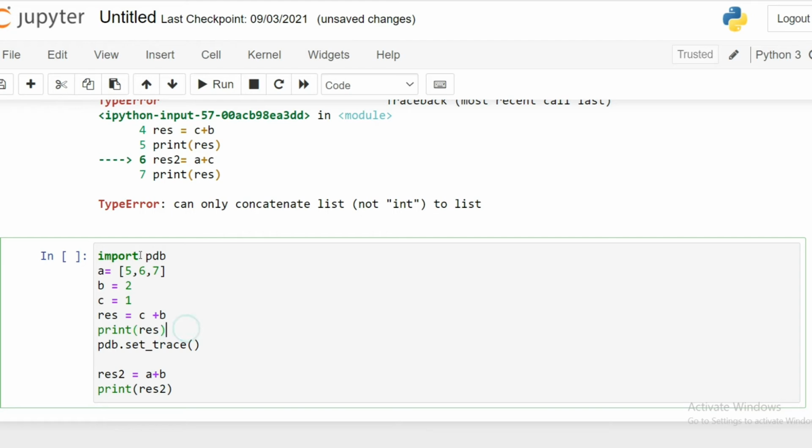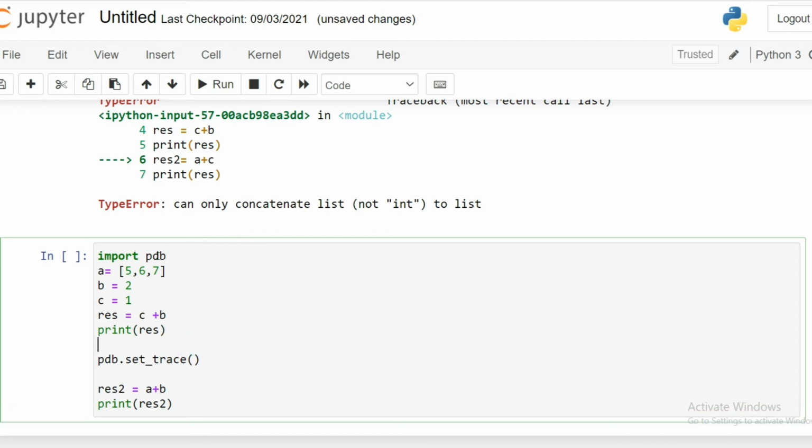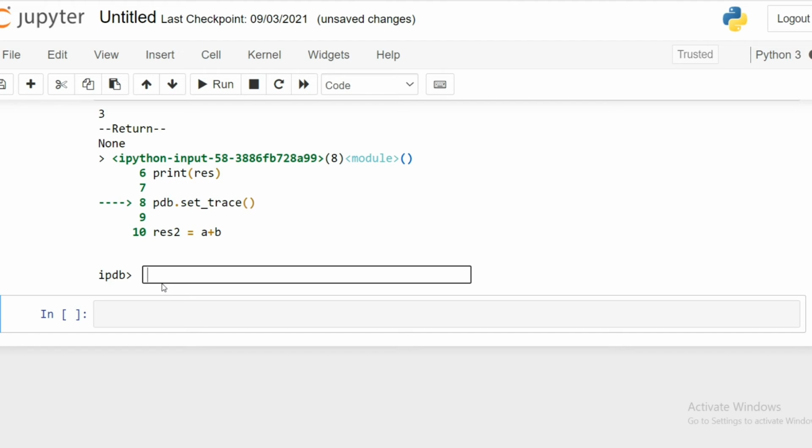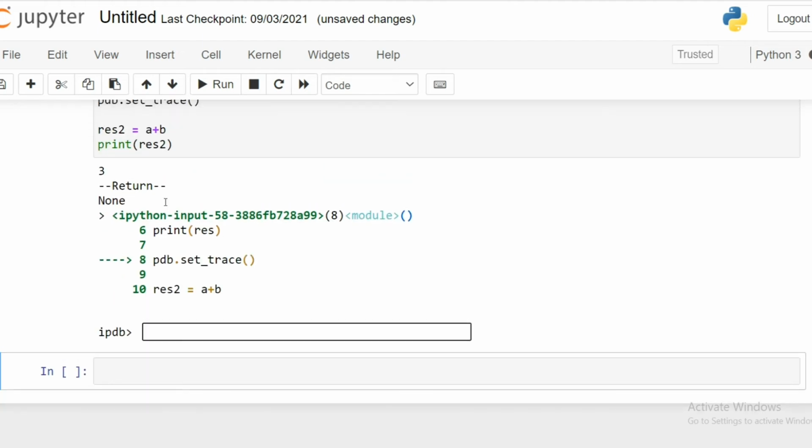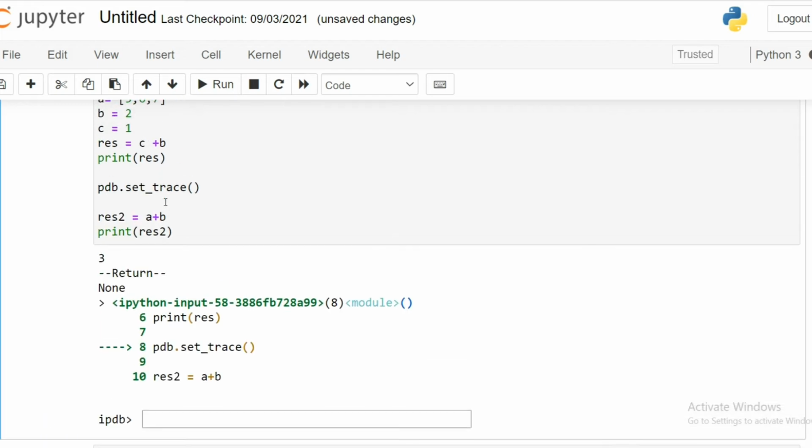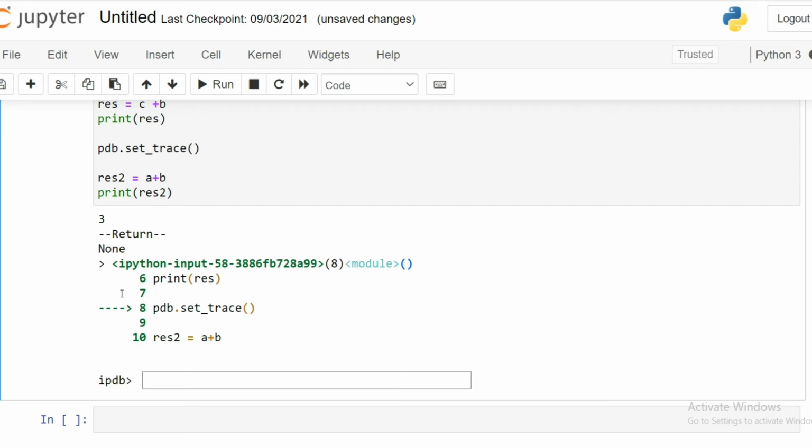When we give this pdb.set_trace, it will stop our execution in this line itself, and it will not execute these lines. The IPDB Python debugger will be shown. I'll show you. See, it was executed up to here. You can see there's no error showing because the execution is stopped at the line where I gave pdb.set_trace. From there we'll get a box like this. Here we can code, and we can see step-by-step execution.